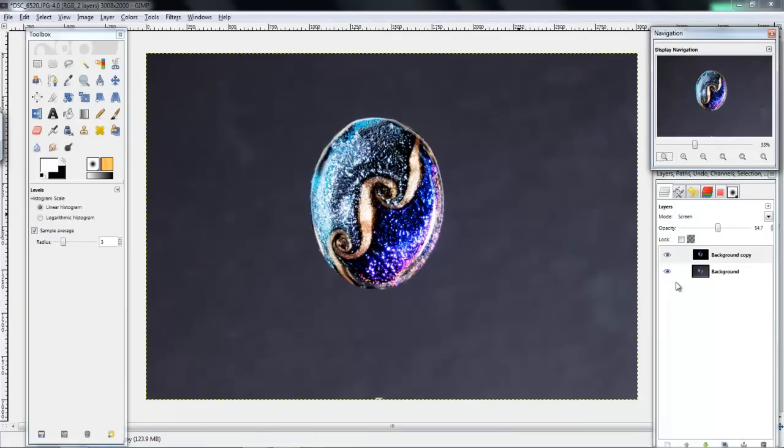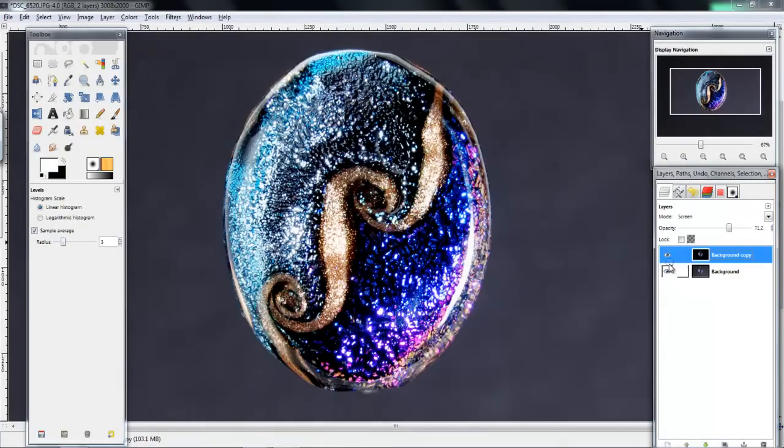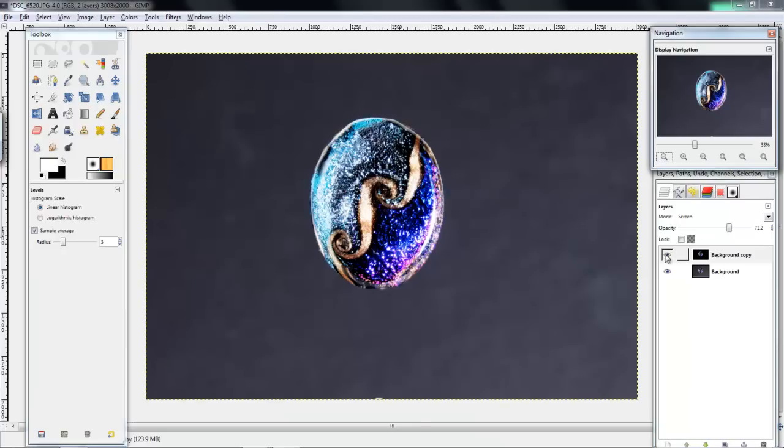All right, so we went from this to that just by creating a second layer, increasing the contrast with levels, using the Gaussian blur, and then changing the layer mode to screen. I was able to create kind of a glowing effect on this bead photo.